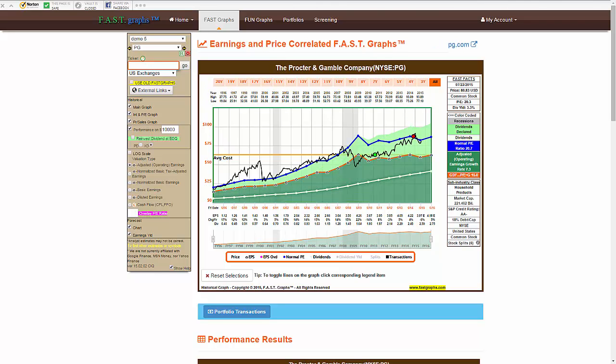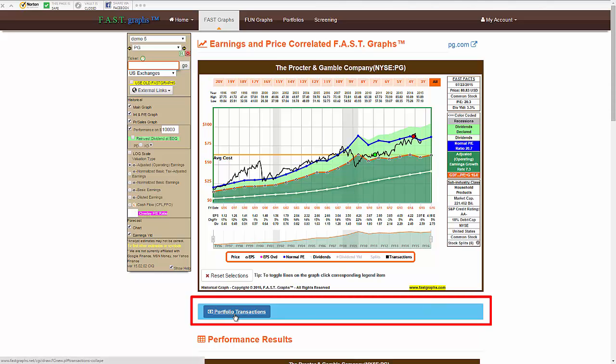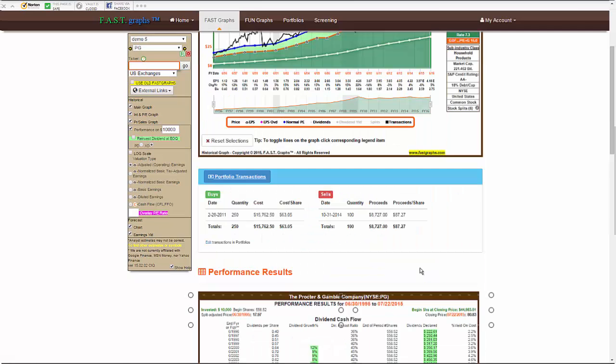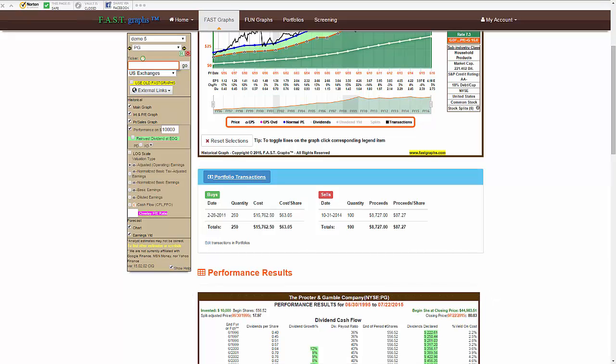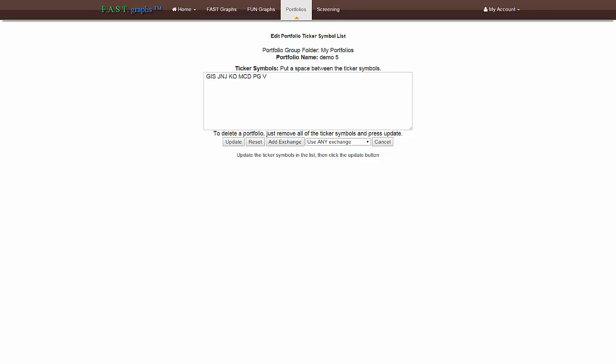Additionally, just below the historical earnings and price correlated graph, there is a blue bar titled Portfolio Transactions. By clicking on this tab, it will give you a summary of your buys and sells. In order to add a new stock or stocks to your portfolio, you utilize the same procedure that you used to create the portfolio. First, you would add the new name or names to the portfolio by entering their symbols into the Edit Tickers box and then clicking Update.